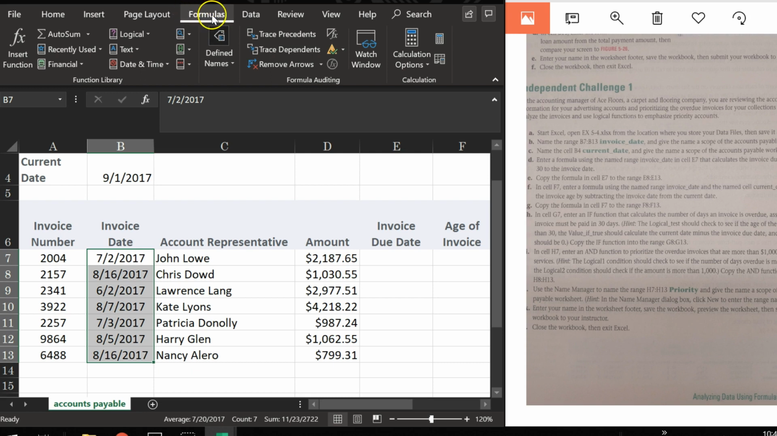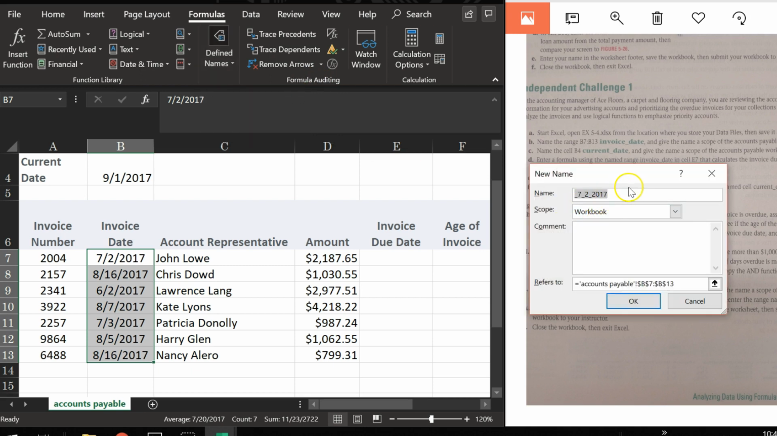I'm already in my Formula tab within my ribbon, and my view is still condensed, so I'm going to have my Define Name in the Formula Auditing group. I'm going to press Define Name, and I'm going to name it Invoice Date. And I'm going to select the scope as Accounts Payable.